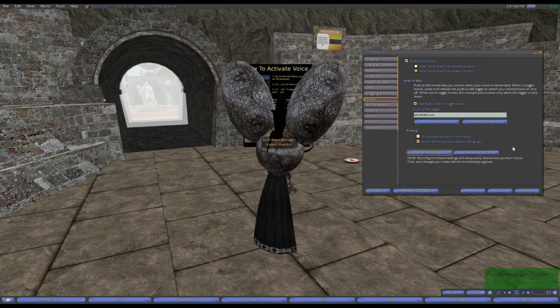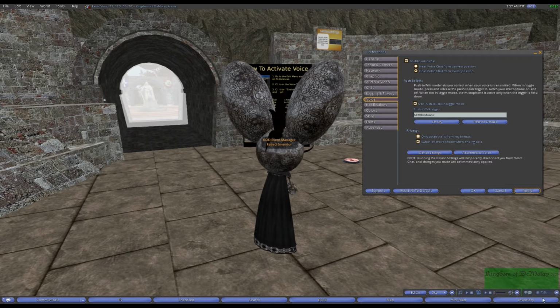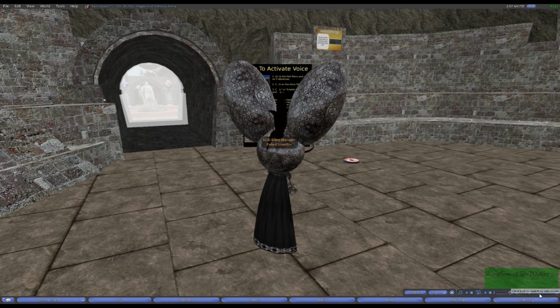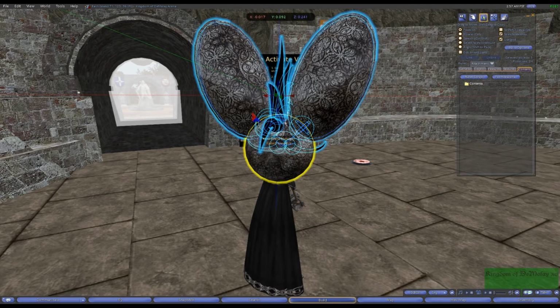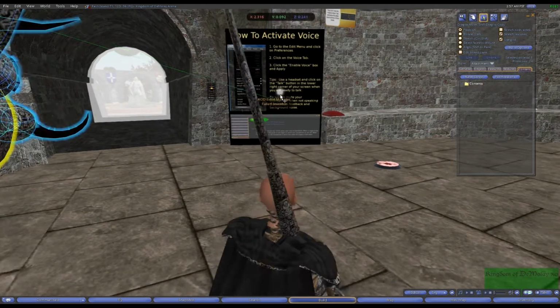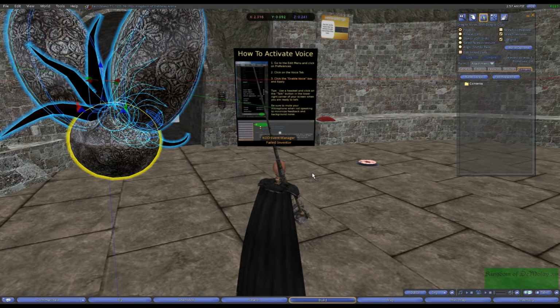Alrighty, once you're done with this, you can click apply. Now, what you just saw here is that this came up, and this down here is the ability to talk. It takes a second for it to click in, and if I move my head to the side, you will now see a white dot. And this white dot is an indicator that you have successfully activated your voice.